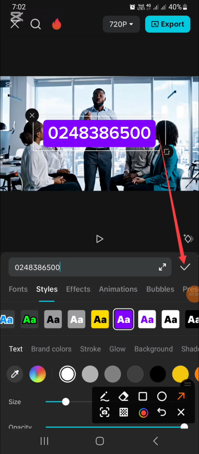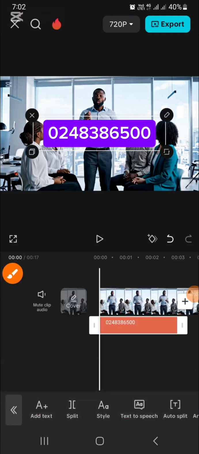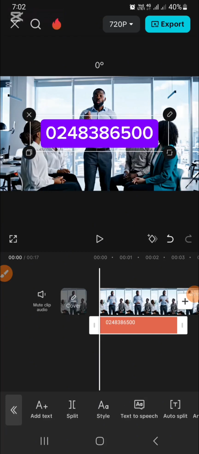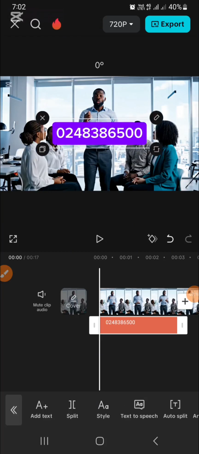Can you see that? Yes. Then you click on this sign. When you click on it, now it's on top of the video. Then you can minimize it by using your hand to drag it this way. Yes, you can use your hand to drag.